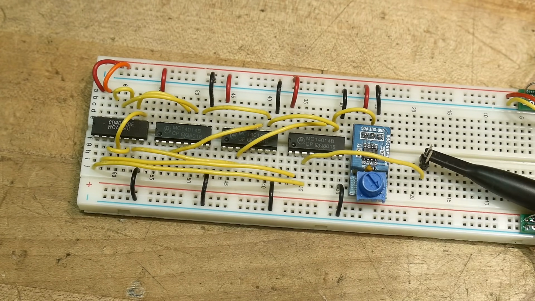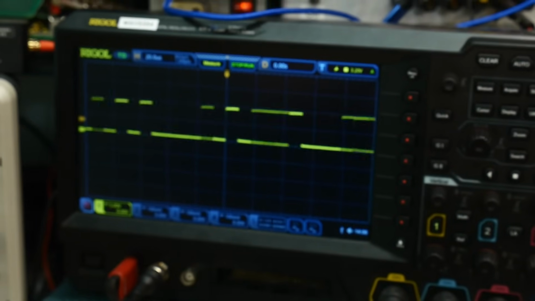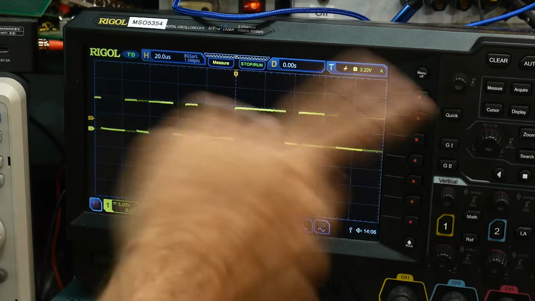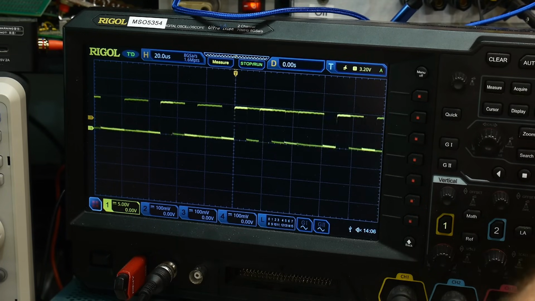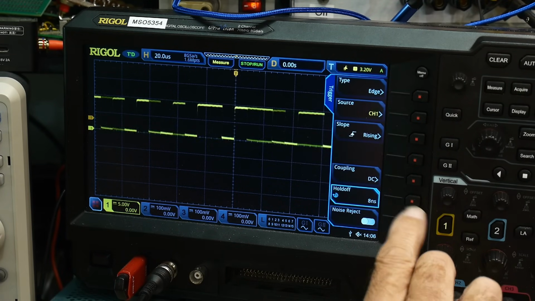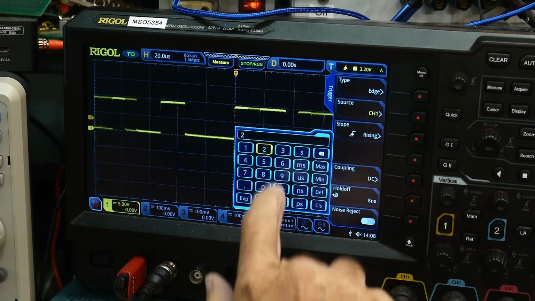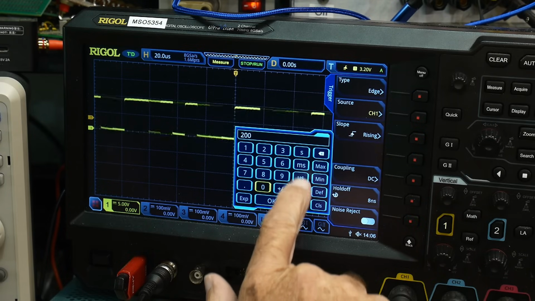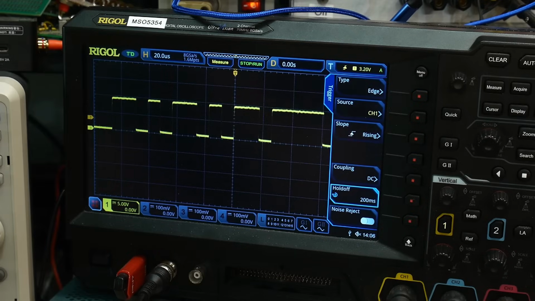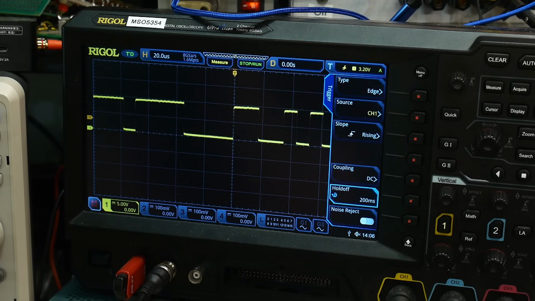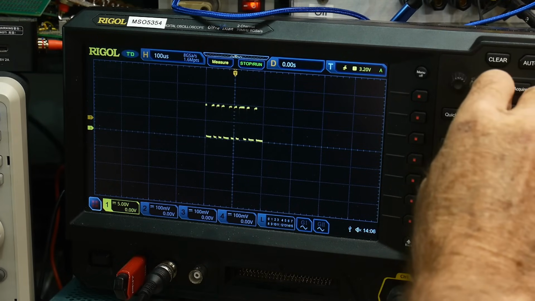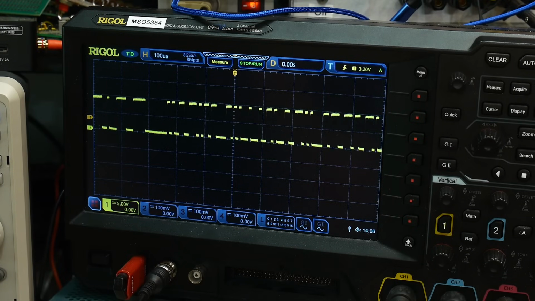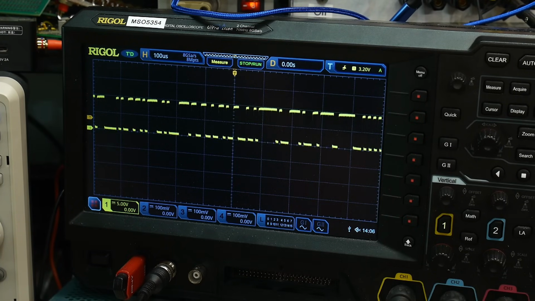All right, I put a scope probe on the output, so let's take a look at what it does. And it creates a bit pattern here. So let me go into the menu of the trigger. Let me add some hold off. Let me add 200 milliseconds of hold off. And there you go. You can see that it just gives different bit patterns. And it just keeps going and going and going.